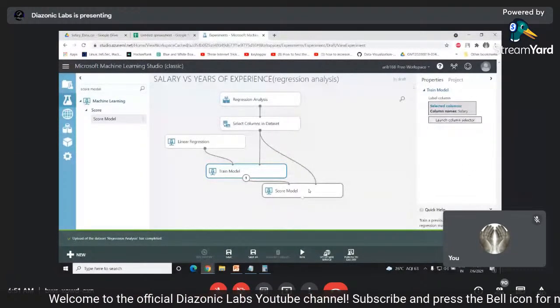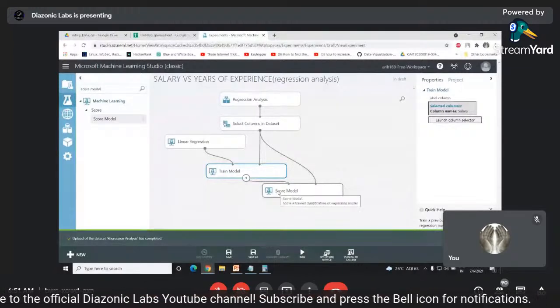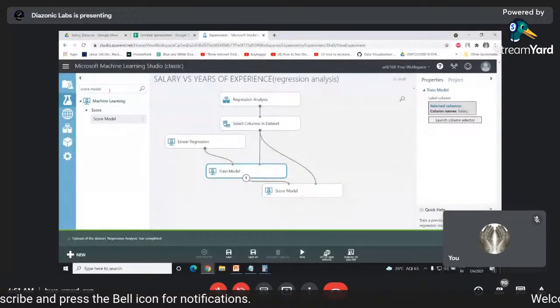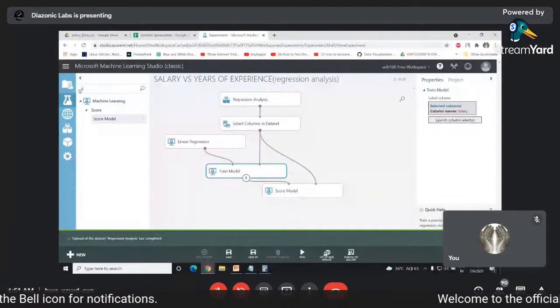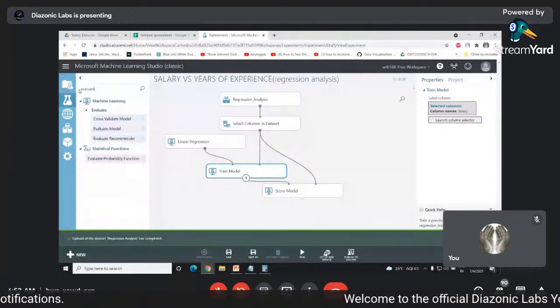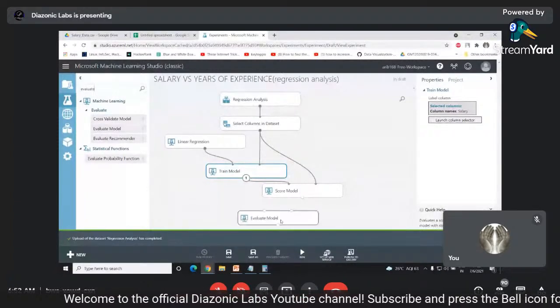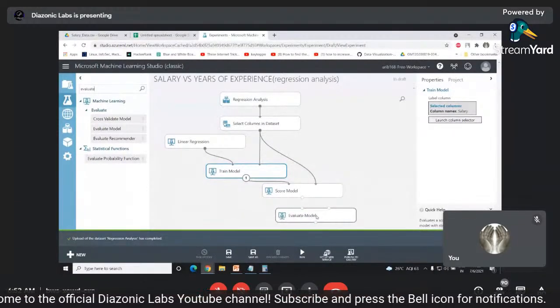Okay, now that I've got the score model part of this, I just need to connect it for evaluation. I will take another thing called evaluate. Right, so in machine learning, I've got another option called Evaluate Model. I'll just drag and drop this part here as well. Right, I will evaluate the model.